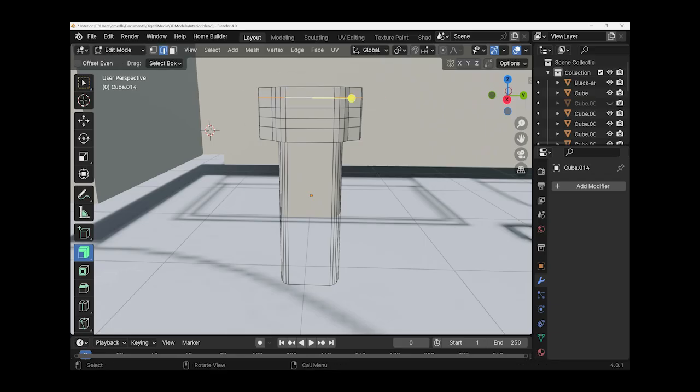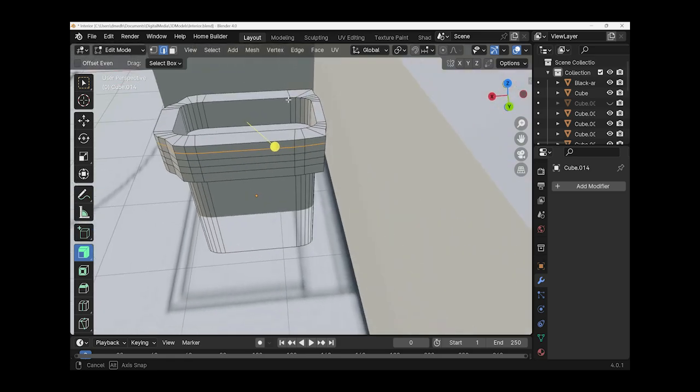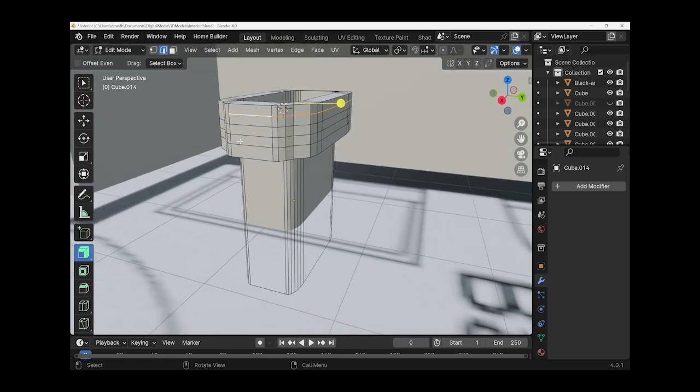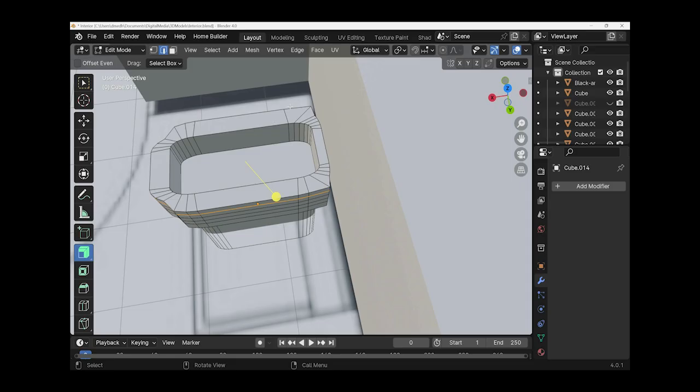No, that. You know what? I will make this a toilet. Oh, you will? Yeah.